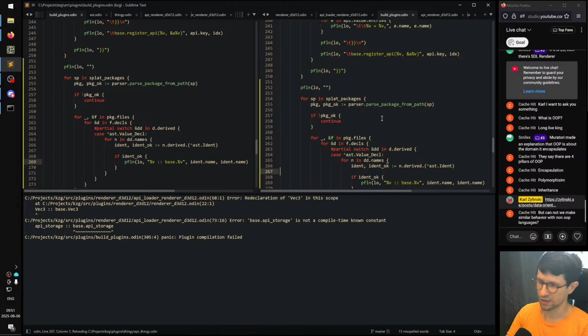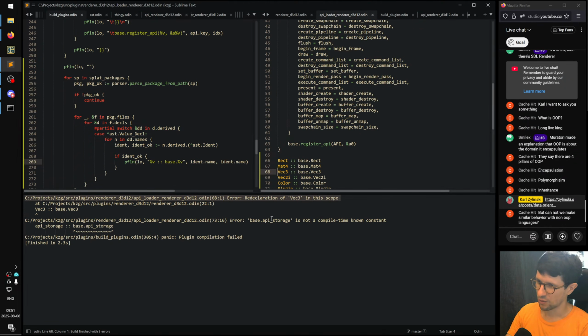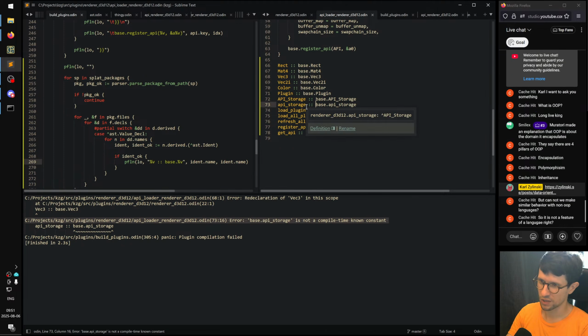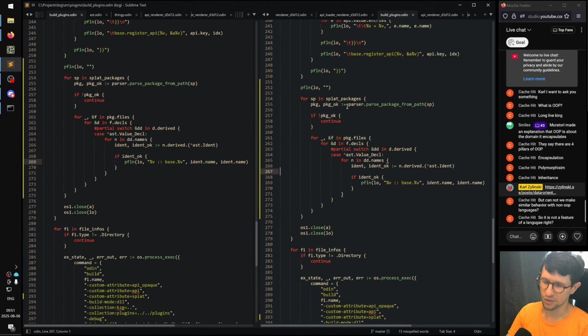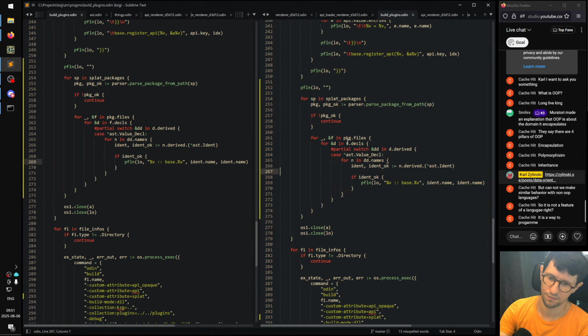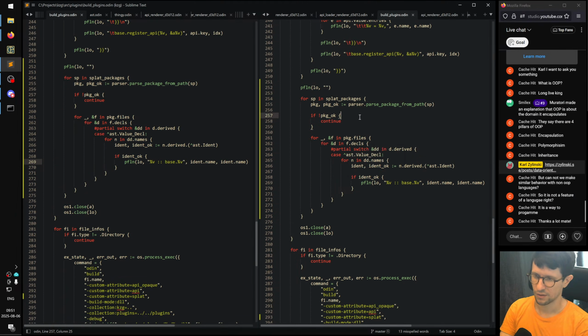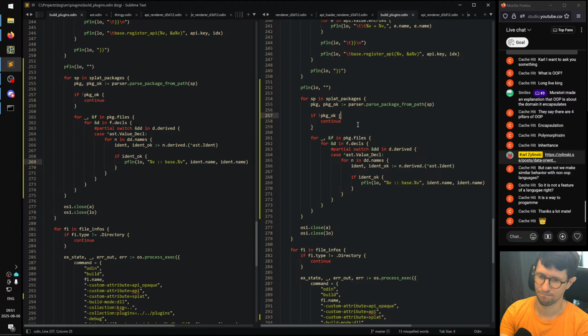Anyways, I need to focus on this now. We have this vec3 here, and this API storage. This one we need to remove. OOP is not really a feature of the language. Some languages have extra support for it, but it's more of a way to program. Some languages make it annoying enough to do OOP that people avoid doing it in them, or they just don't have the extra support for it.